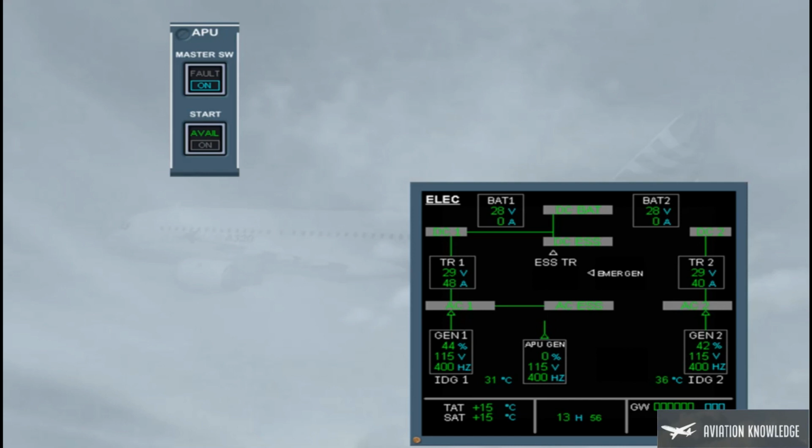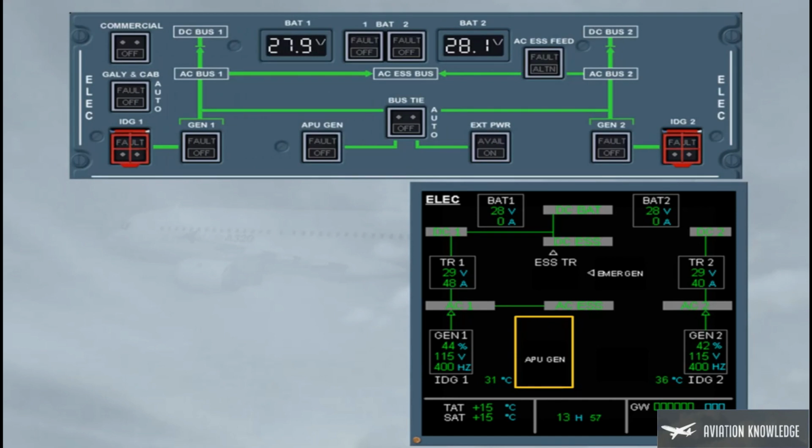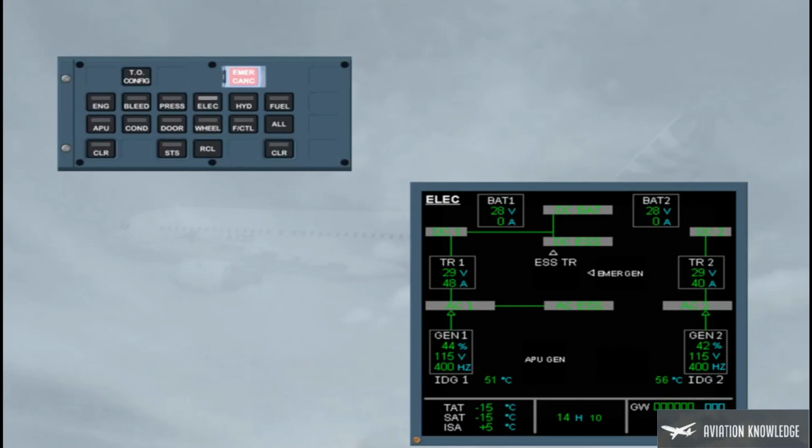With the APU master switch push button in off selection, the APU may enter into a cooling period. So, the APU generator will stay online as long as the avail light is on. Note, when the APU is not running, the APU generator fault light is inhibited. In flight, on the ECAM elect page, you have to periodically monitor the electrical parameters and the loads.